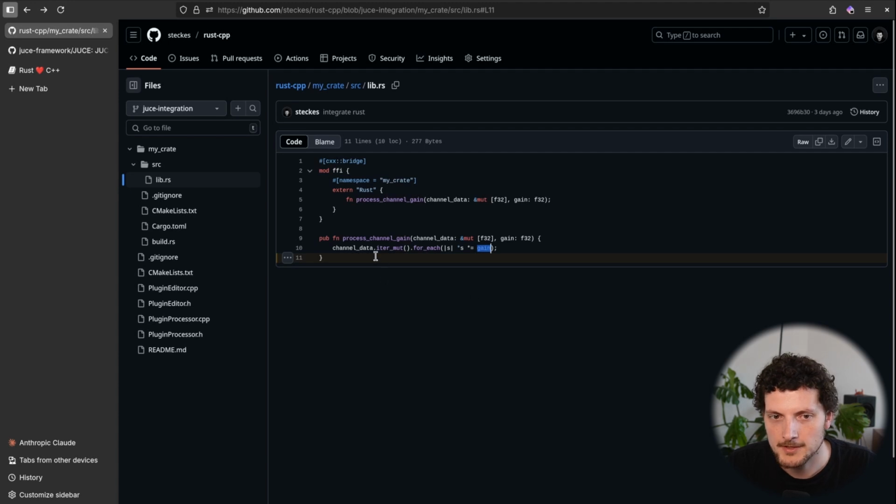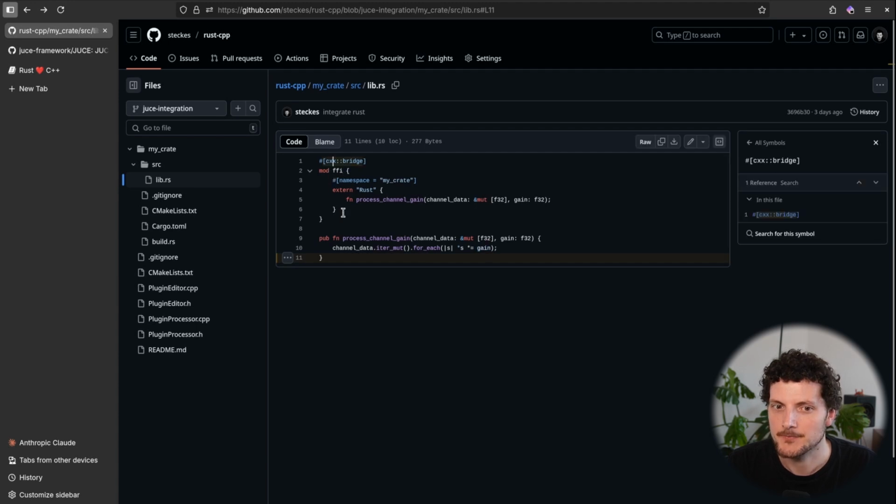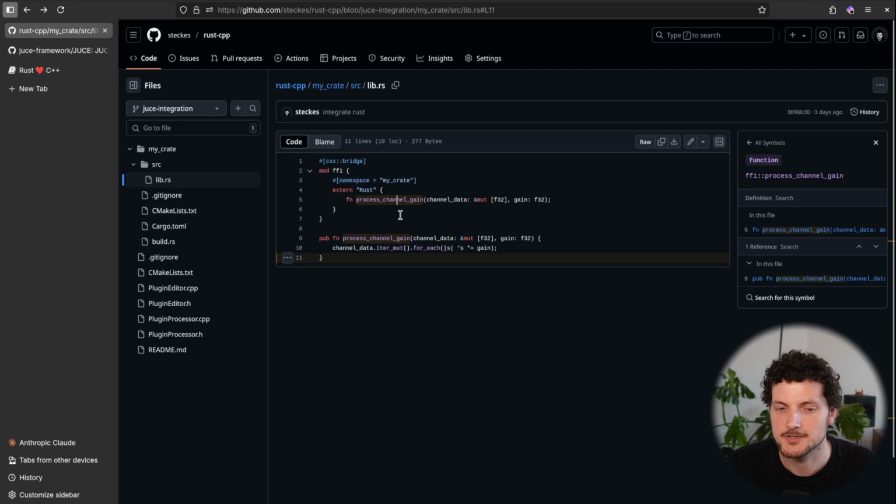So very basic function. But the cool thing is, with this little tool called CXX, we can publish our Rust functions, Rust structures, even some more complex types to C++ and get a safe wrapper. And everything is built automatically. So we can directly call this function here from C++, which is pretty cool.